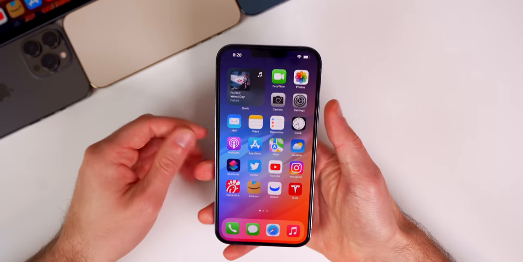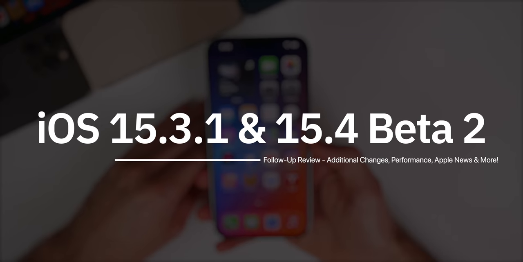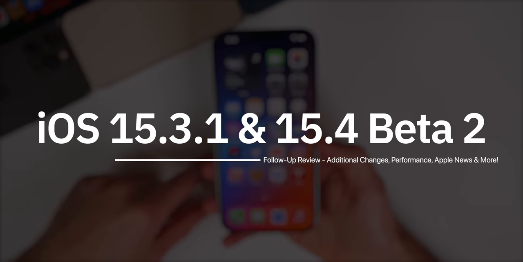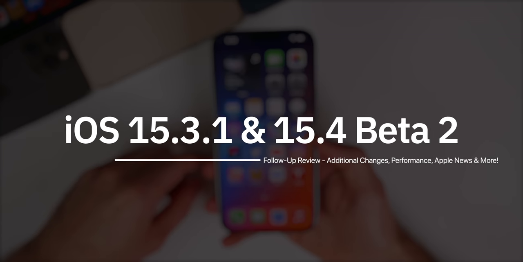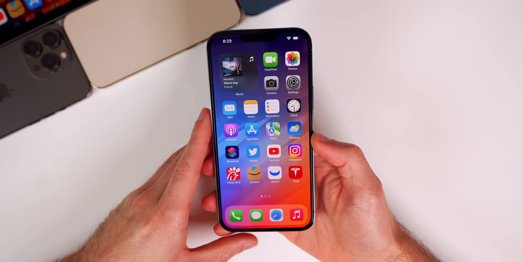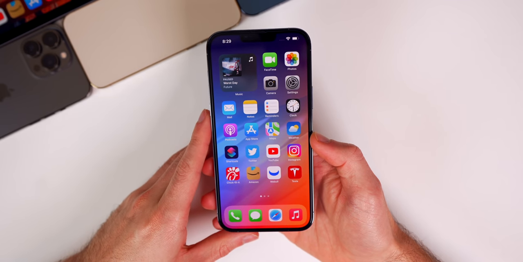So in this video, we're going to be discussing some additional new features and changes found in iOS 15.4, along with an update on the performance and battery life. We're also going to discuss iOS 15.3.1 and how that's running. And then finally, we're going to cover some of the latest Apple news from the past week.